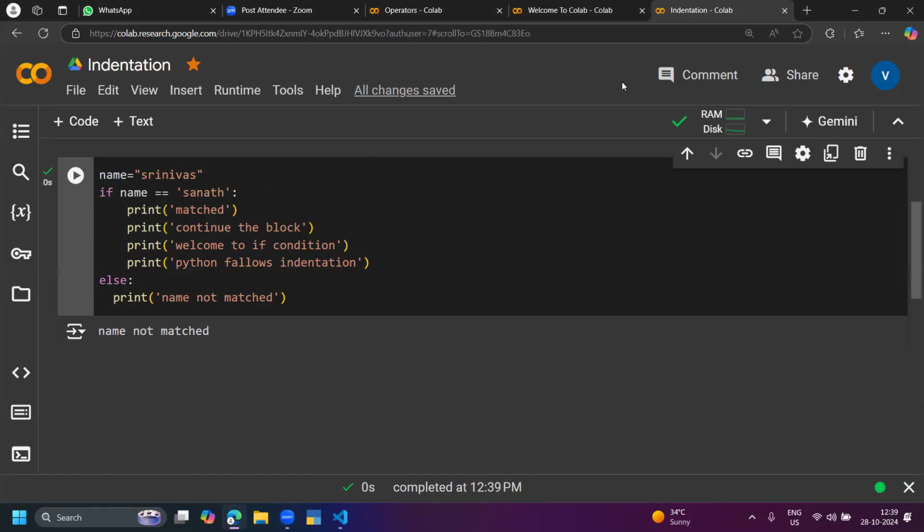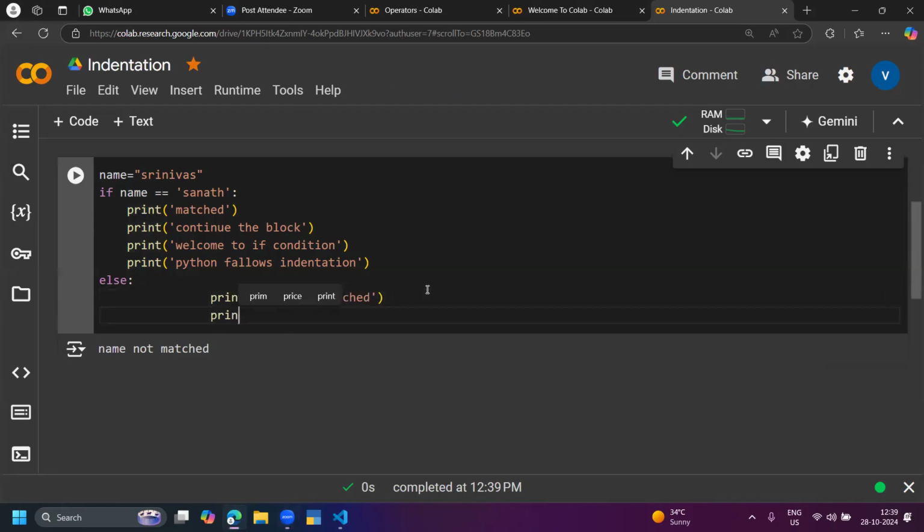So now you try to understand. First of all, try to understand indentation. For this example, I don't have many lines. My indentation starts here. Name not matched. So print again: Hello, bye bye, goodbye. I'm taking more spaces for the else block. That number of spaces you need to take on the next line also. Otherwise, the block will not execute.